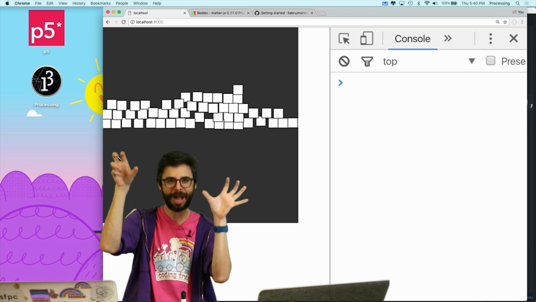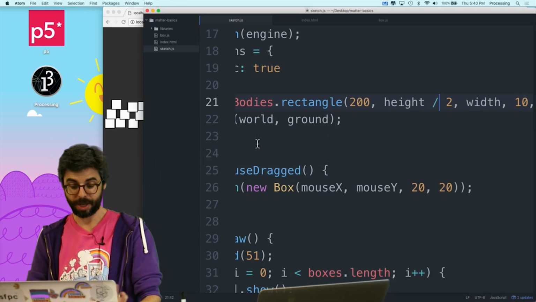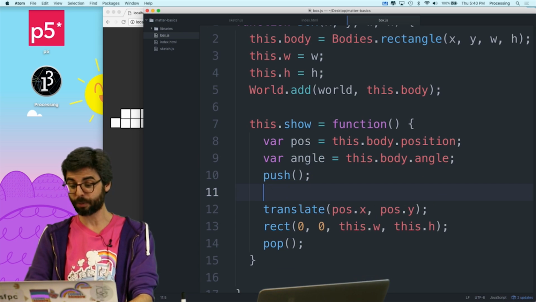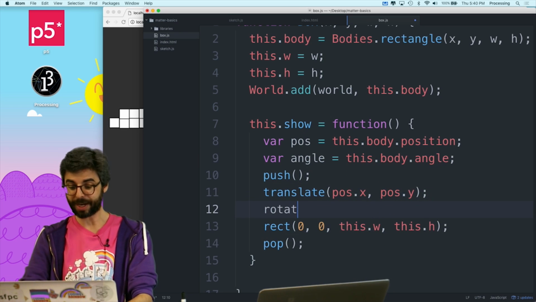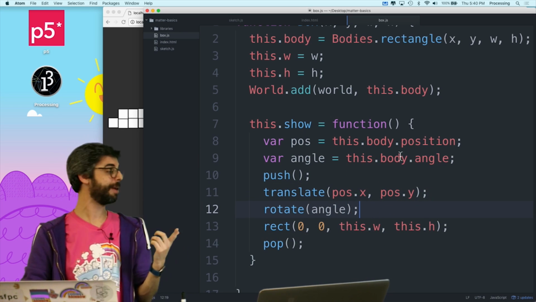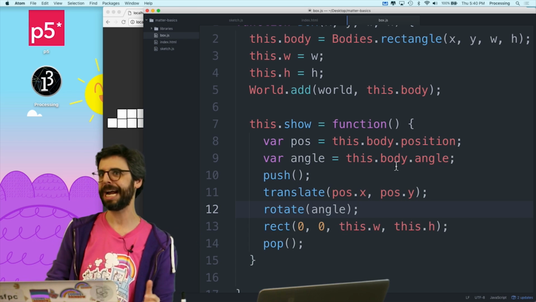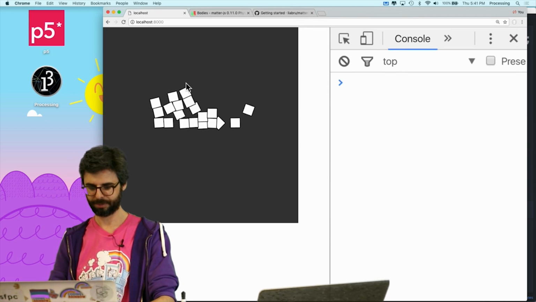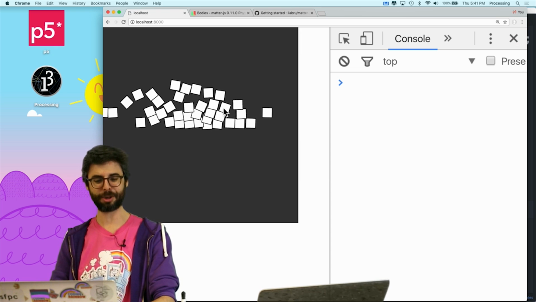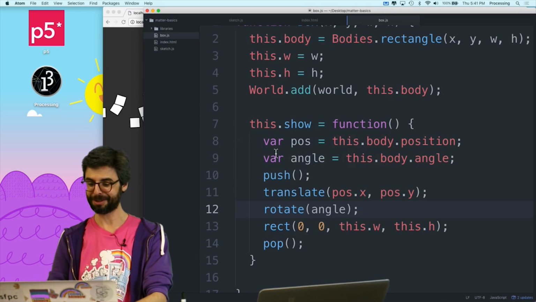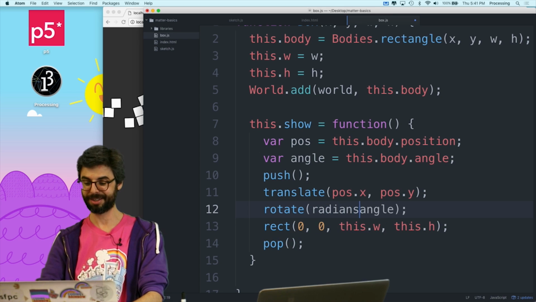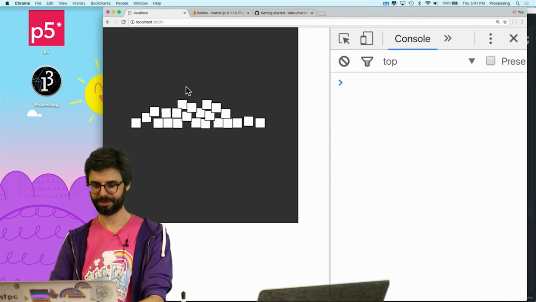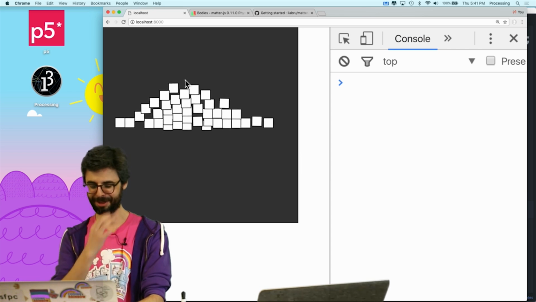These rectangles, as they bounce off each other, are going to rotate. So I can use the rotate function based on the angle that I'm getting from the body. Now, is that angle in degrees or radians? I don't know. Let's find out. That doesn't look right. So let's guess that it's giving it to me in degrees and convert it to radians. Whoops, that's not right either.